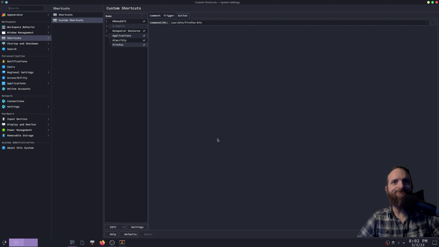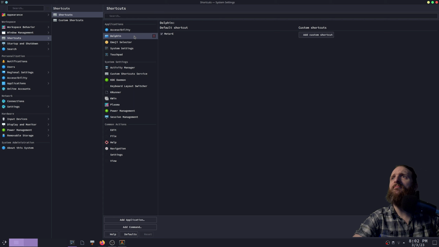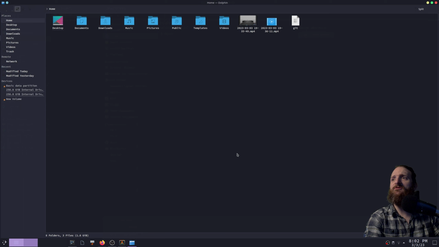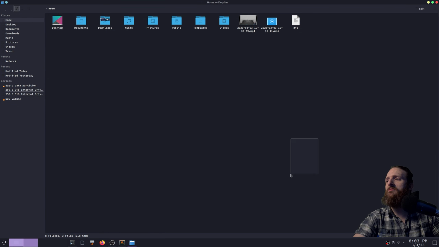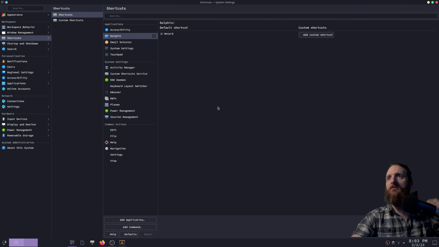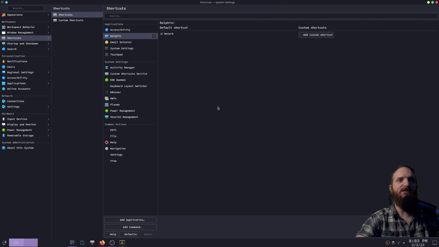We have Alacritty, right? And I think there's a Dolphin shortcut already made. We can go to shortcuts here. We can go to Dolphin. Okay, Meta E looks like that's Dolphin. We may change that later on, but for right now, I can deal with that. That's okay. Main thing is just getting Alacritty, Firefox, some of the typical applications that I use pretty regularly.